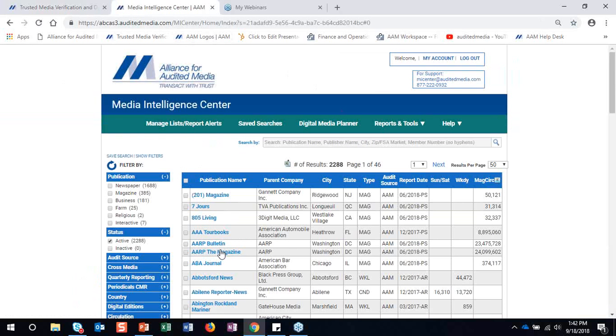So when you log in, this is AAM's database. It's known as the Media Intelligence Center, also referred to as the MIC. It houses all our public clients' AAM documents, publisher statements, quarterly reports, audit reports, breaks it down by division, by newspaper, magazine, businesses, and farms.